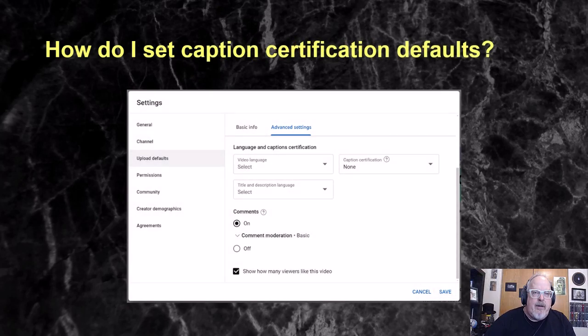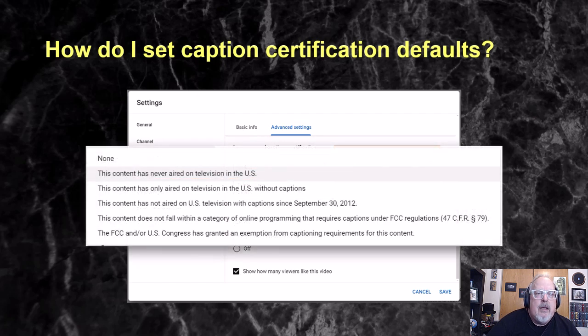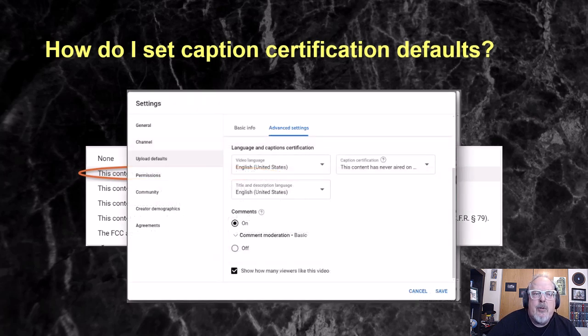Caption certification defaults are found on the Advanced Settings tab of your Upload Defaults page in your YouTube Studio Settings. If your content appeared on U.S. television on or after September 30th, 2012, it might require closed captions. This is a requirement from the Federal Communications Commission. If your video doesn't require closed captions, select the reason why. My content has never aired on television in the U.S., so is exempt. To apply your defaults, click the blue Save option in the lower right corner.